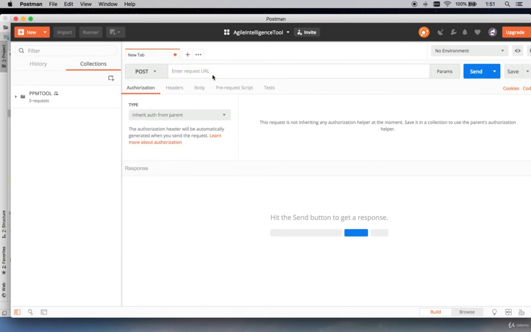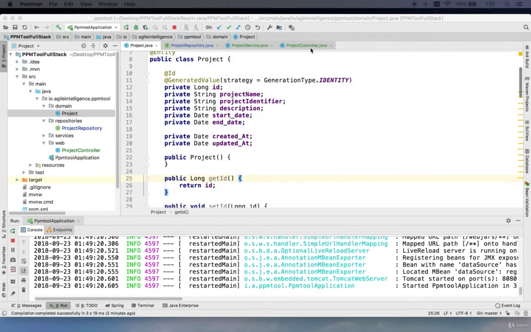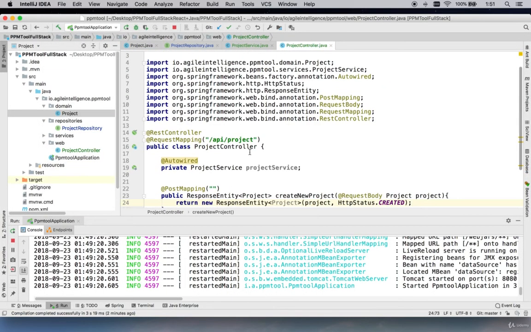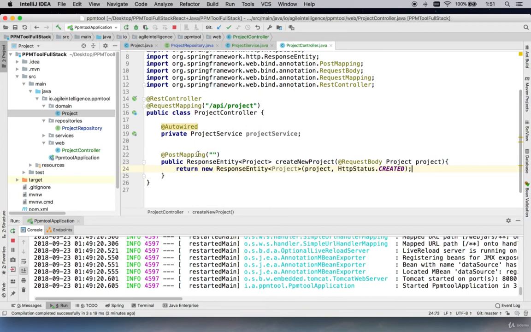That way we don't have to create them from scratch like I'm about to do right now. Okay, so HTTP localhost 8080. So basically this is going to be our endpoint, and it's going to be API/project. Right now we are going to send a request body that contains a project object, and we're going to send it out to this endpoint right here, and that's going to hit this method here, and it's going to persist the project object that we're sending.